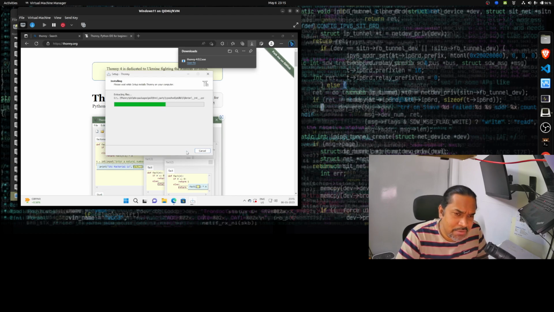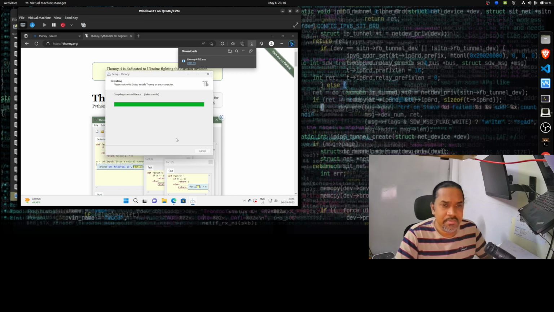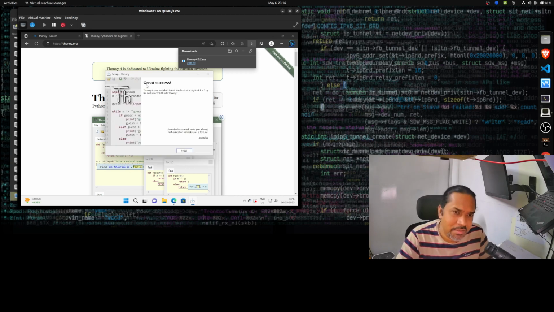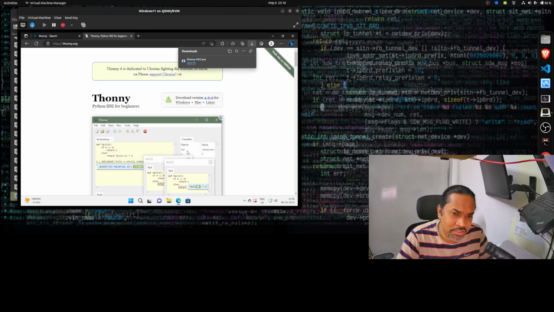The installation should take about a minute, so it shouldn't take much time. All right, compiling standard library does take some time. By the way, I'm running on a virtual machine, so it will be a little slow. Oh yeah, it's done. It shows great success. Thonny is now installed. Run it via the shortcut or right-click a .py file, edit with Thonny. It just tells you this. And you can click on finish.